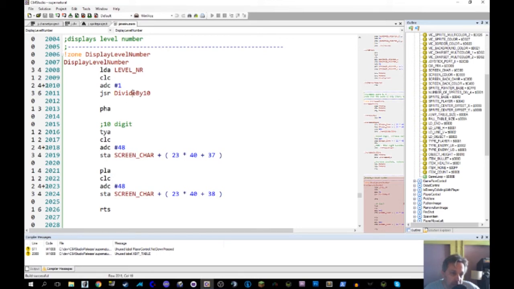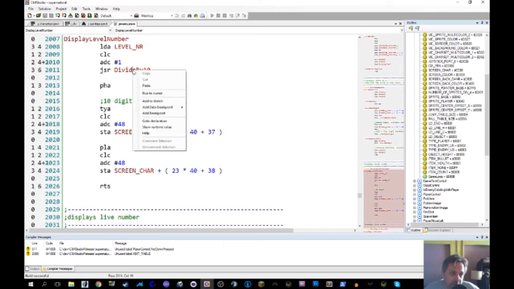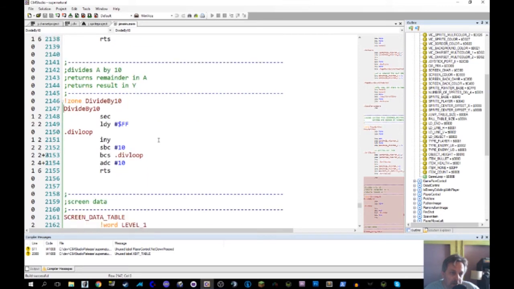Now, let's look at this divide by 10. I think it's below here. No, I'm just going to jump to the declaration here. Divide by 10. Now, this is funny. We're going to subtract, so we set the carry. That's what you have to do when you subtract. We load y with its maximum value. Then we increase it, so at the first iteration of the loop, it is 0.